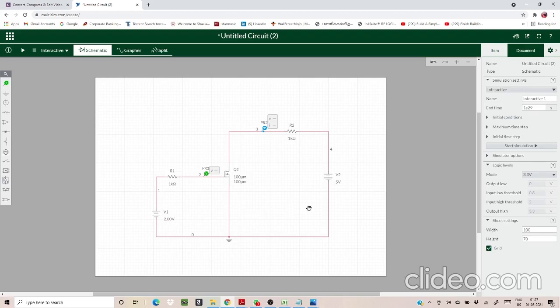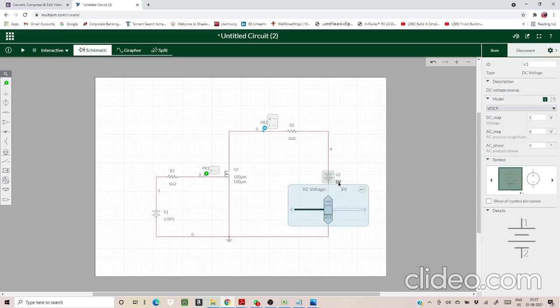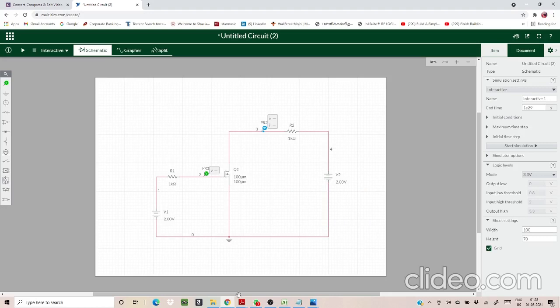Now you're going to change the VDS and find out the ID. So this is your VDS, and you're going to adjust this VDS. Let us start with 2 volt here. So I'm giving 2 volt here. Okay, I've given. After completing everything, you must start the simulation, right? To the right of this panel, you will have your configuration pane as I noted earlier.